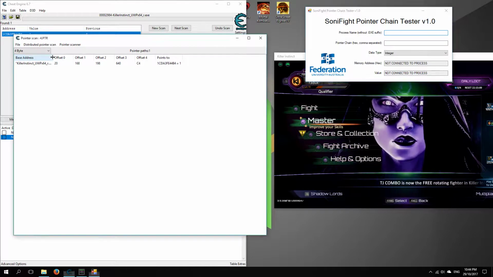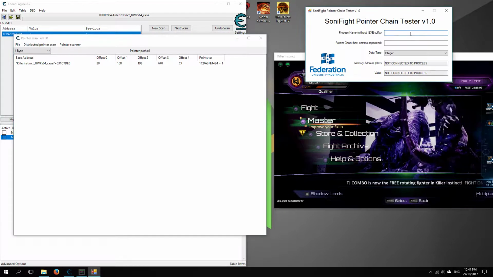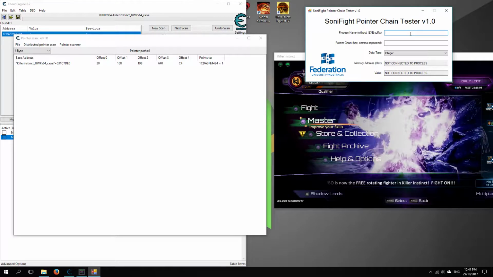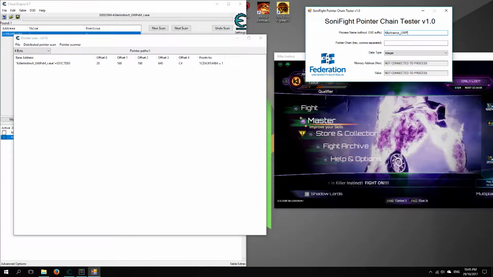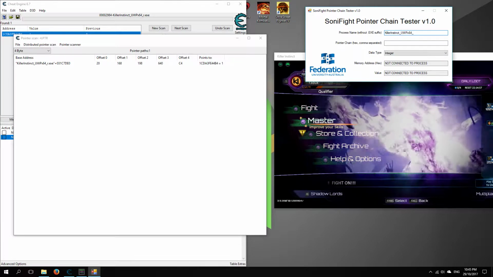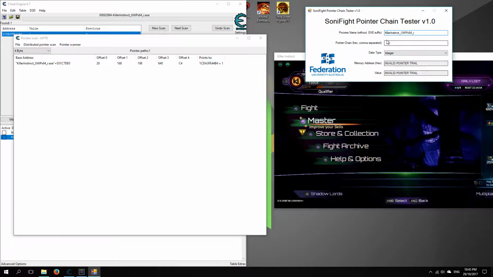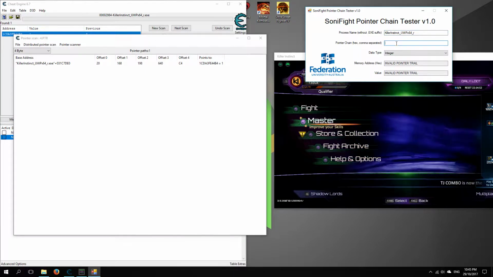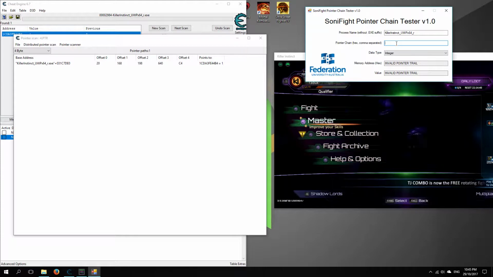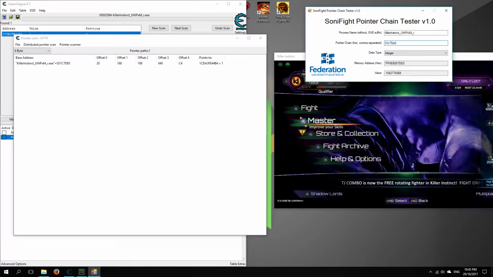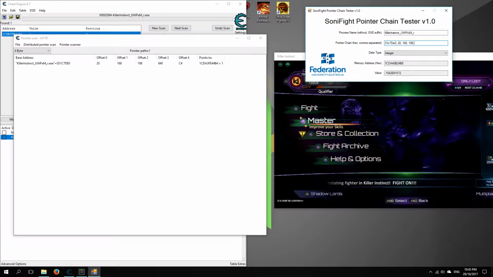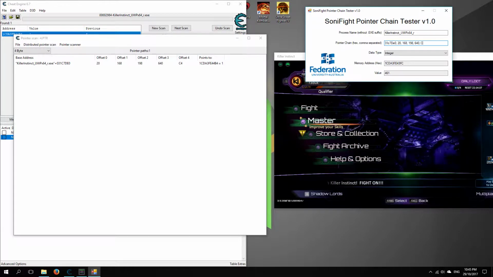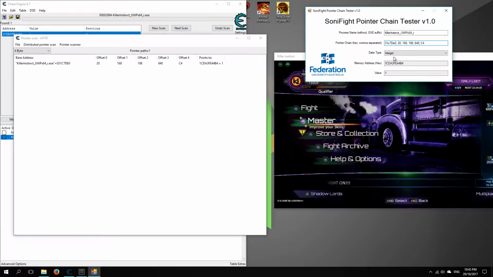Minimize. Okay, let's look at this one. So first of all, in the pointer chain tester, let's connect to the process. So it's Killer Instinct, all one word, UWPX64_R. We're connected to the process. Then, what have we got? 31C7DE0, okay, comma 20168198640C4, integer value is 1.